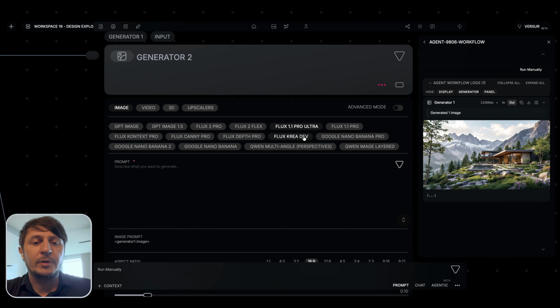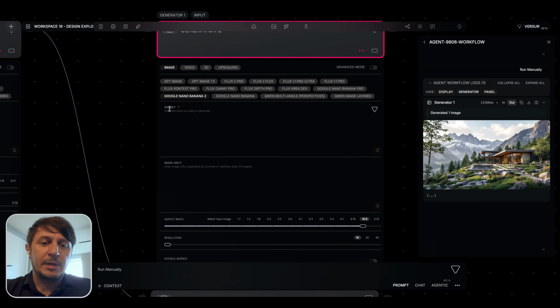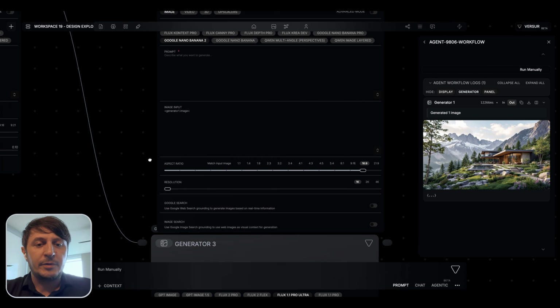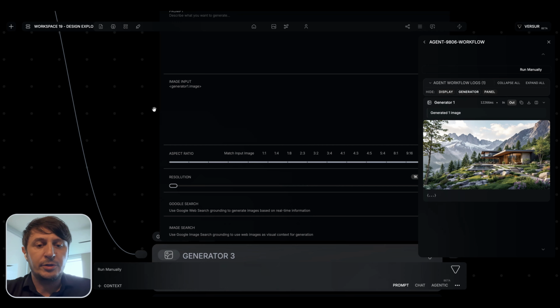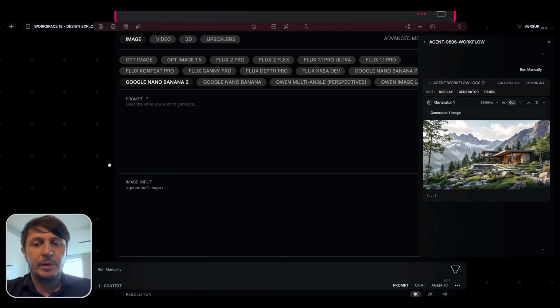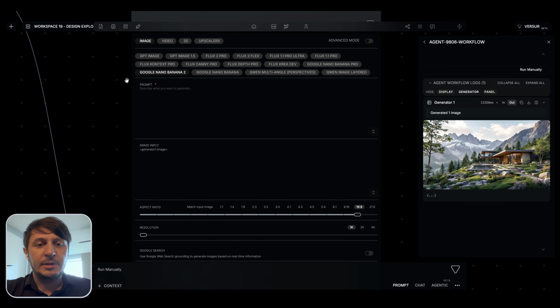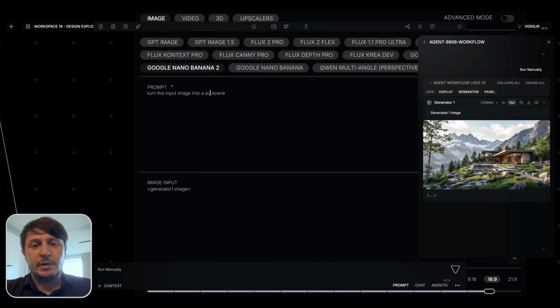So for that, probably I'm going to go with a Google and a banana. Now you see here, sometimes just because we are changing the model, we have to specify again the input. So I have to again set the generator one image and generator two again image. Okay. And then here we can again manually type in and say input image into a winter scene. Okay. So just a simple prompt. And I can do the same thing also here. And this will be, let's say, fall.